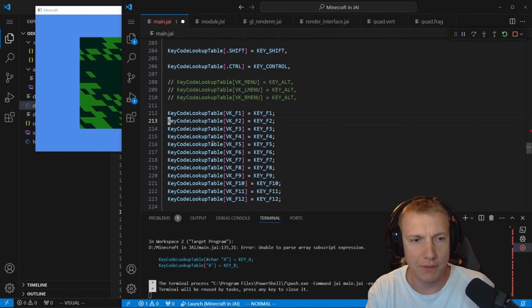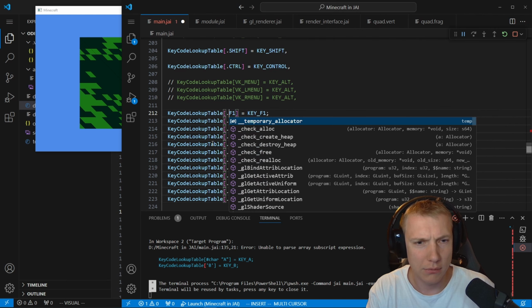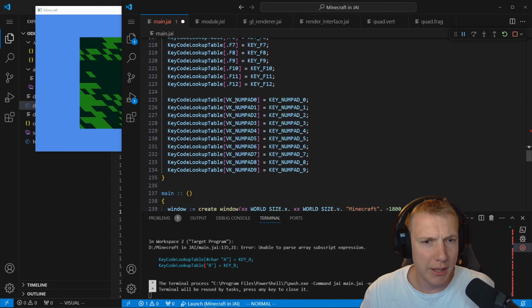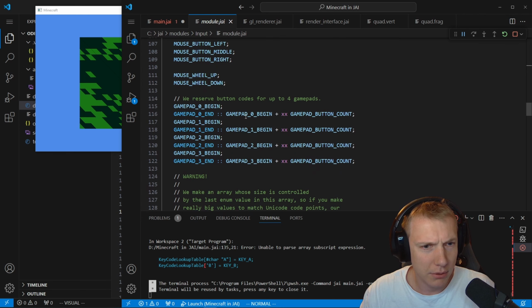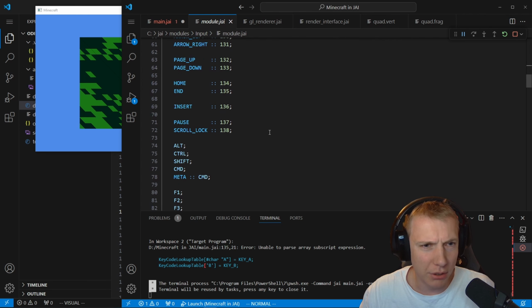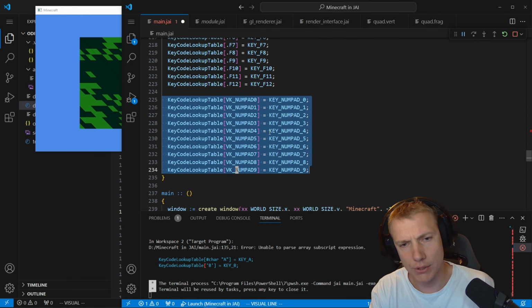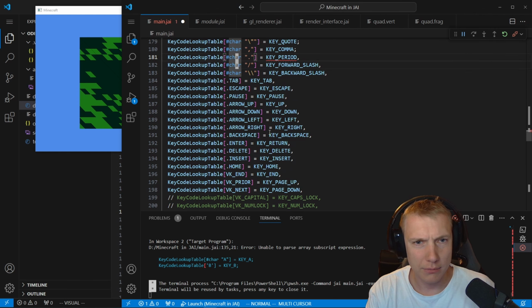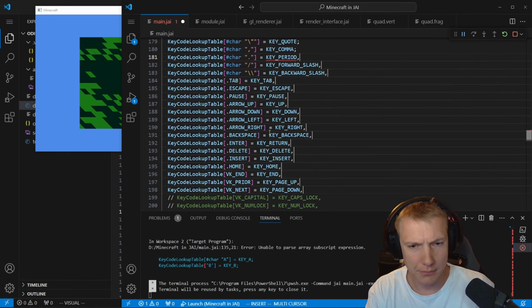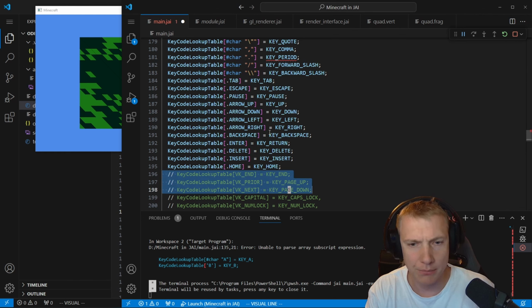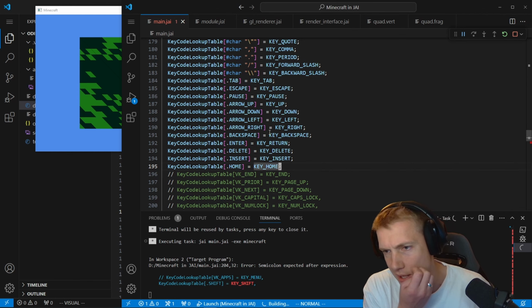And then F1, F2 till F12. I think it's just the F keys here. Okay, he has more F keys, but... And then numpad? He doesn't have numpad. Or is it gamepad? That's odd. Okay. Fine, let's get rid of this. Oh, we have end, prior, next. That still need to be... There we go. Let's see how that looks.